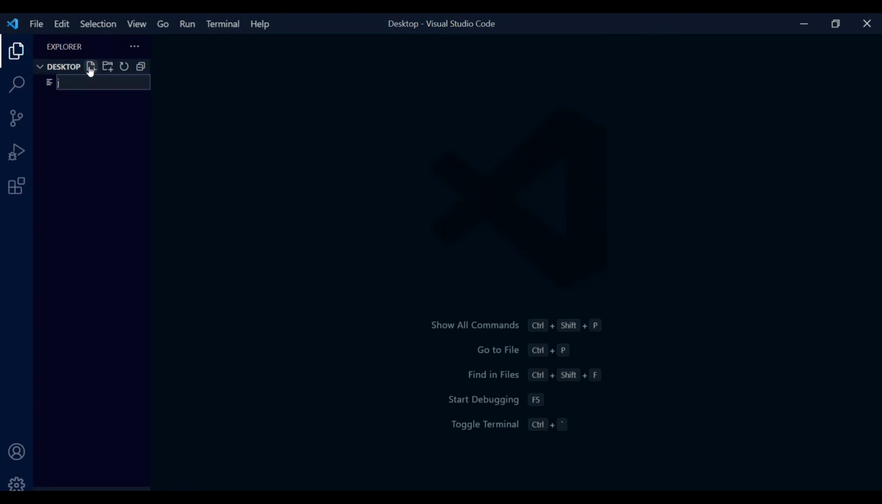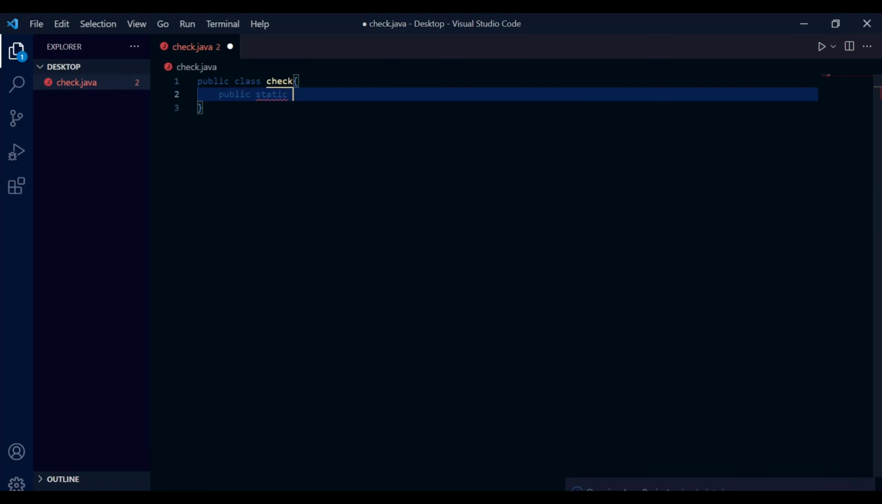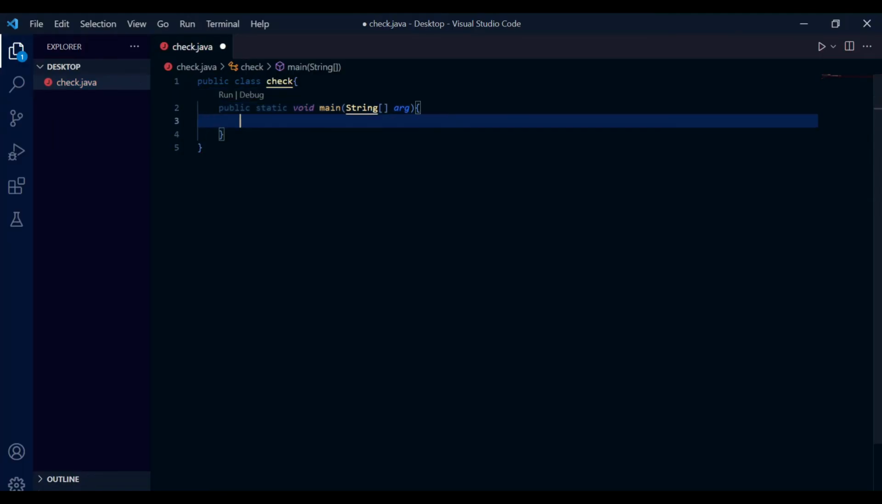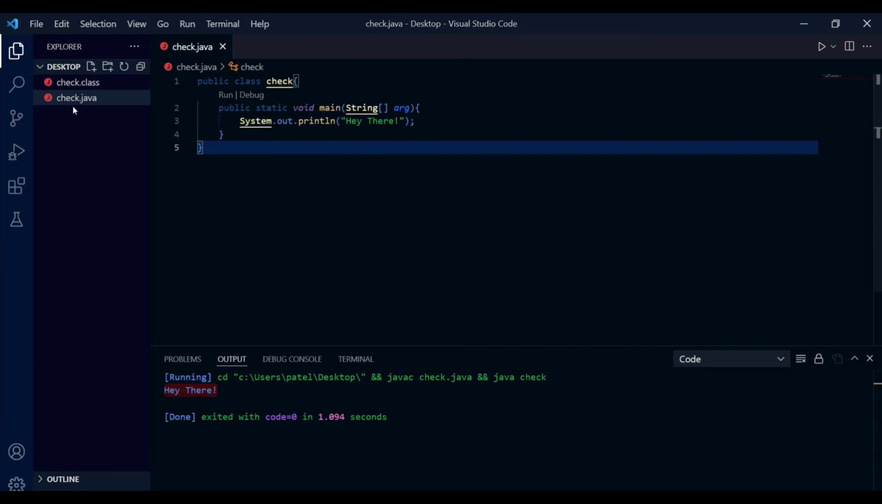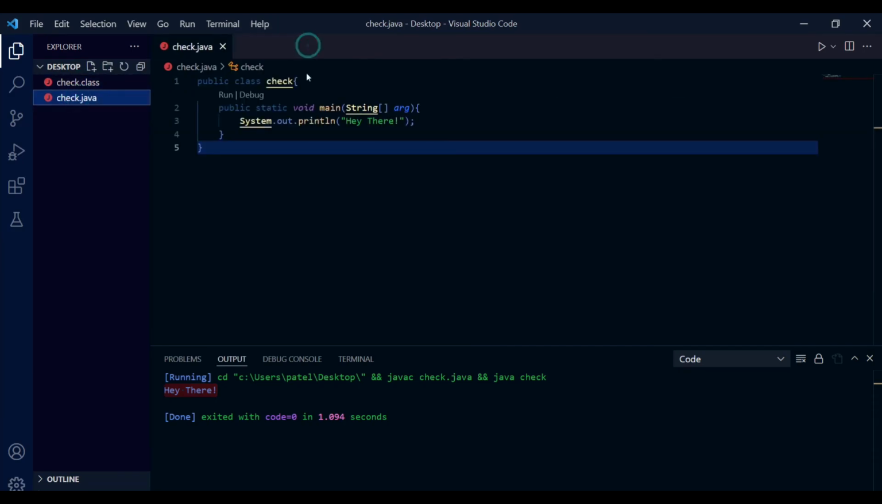So we will write boilerplate code in the check.java file. So public class check, public static void main, give some parameters and print "hey there". So now we are getting "hey there", and you can see check.class has been successfully created, means all the steps have been successfully done in VS Code also.